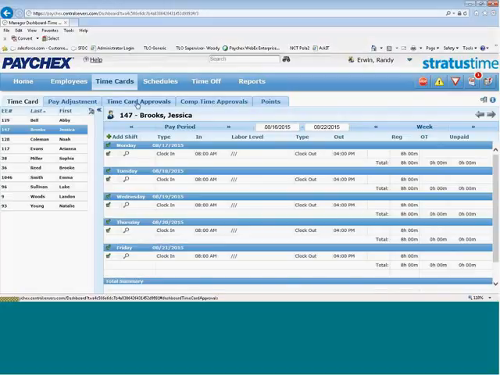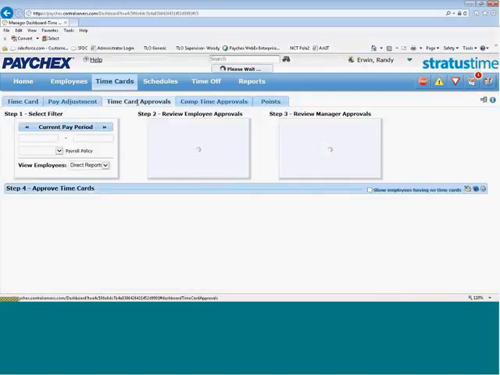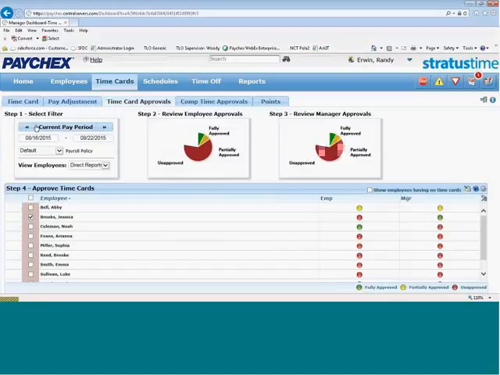To do time card approval for multiple employees at once, you would click on this tab, Time Card Approvals. Working from the top down, you could choose the period that you would like to do time card approval for. You also have the option of choosing a user-defined period. You could filter the employees by payroll policy. You could filter the employees by employee group if you have access to multiple employee groups.